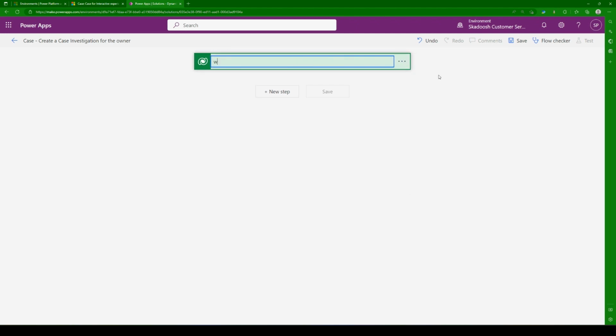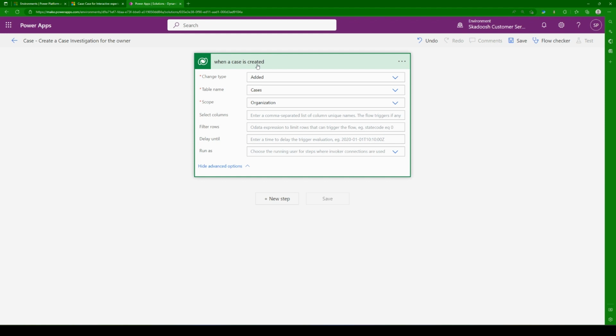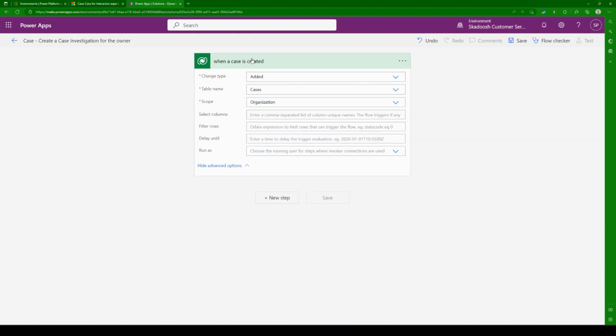And I will give it a logical name: when a case is created. Because this is a function, functionally it means when a case is created. But what it technically means is, for flow, it's important to specify the table name is case and creation is added. So whenever it talks about creation, added, and a table name, you always need to specify.